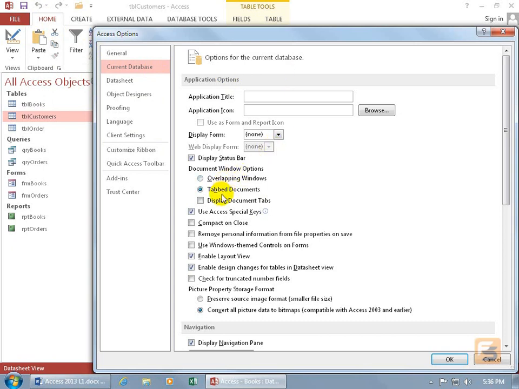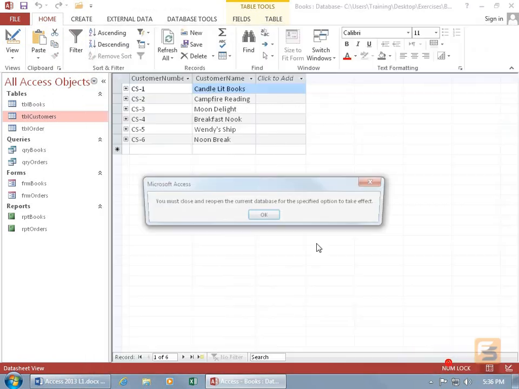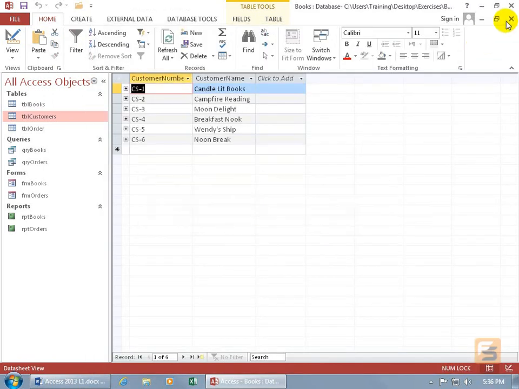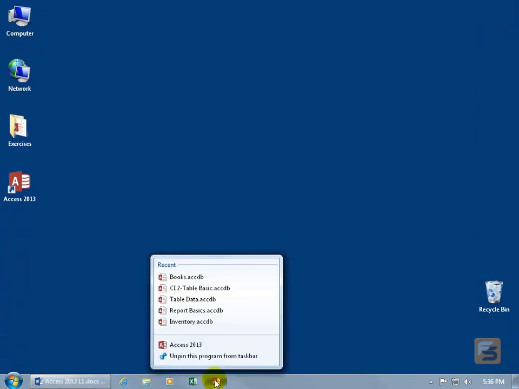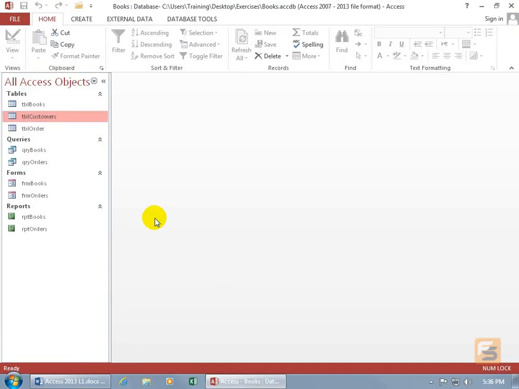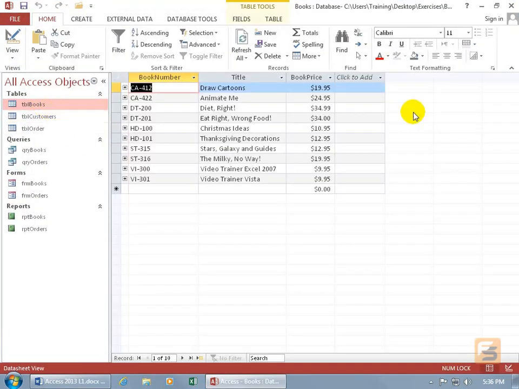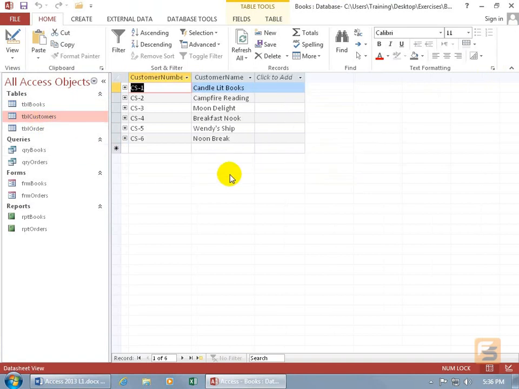So let's go ahead and see what this looks like. Tab Documents and click Okie dokie. We have to close out of the database and restart it for it to take effect. So let me right click on the Access 2013 program icon, go to the most recent one, Books, the database, opens it back up, double click, and notice how you don't get the resizing handles, and notice how you don't get the little resizing option here to either restore down or maximize. It fills the whole screen. So if I go ahead and go to Customers, it fills the whole screen.